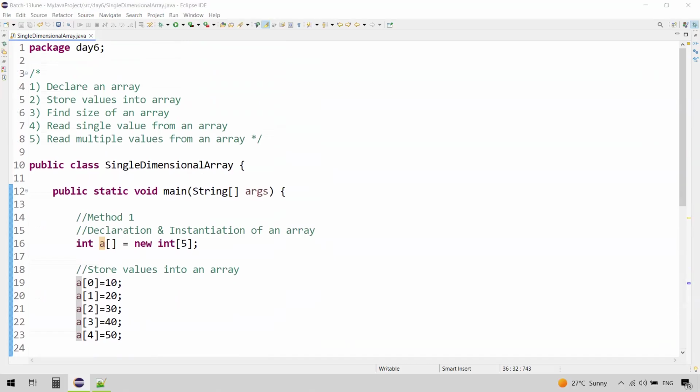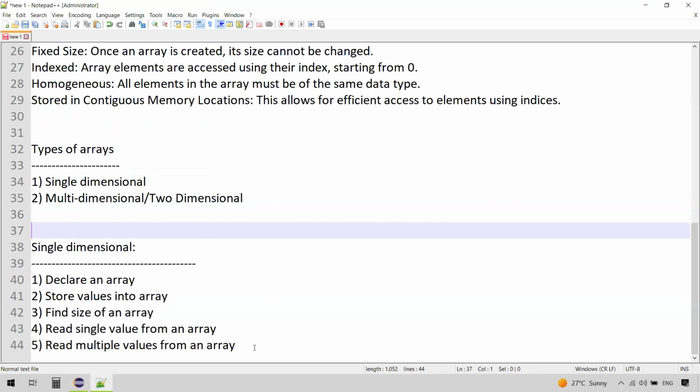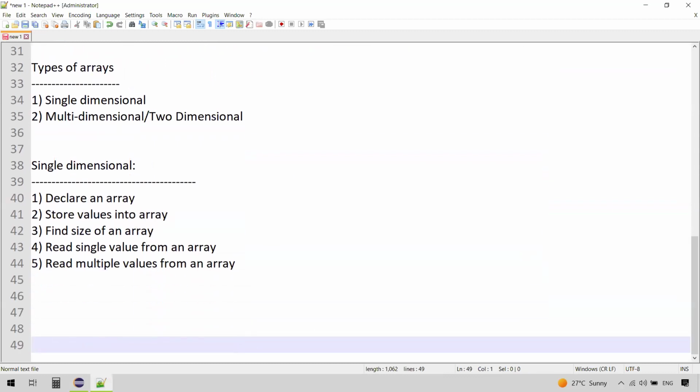Is that clear? Is it clear, everyone? So if it is clear, we can jump on to the next topic. All right, so let's jump on to the next topic then. So the next topic is two-dimensional array.